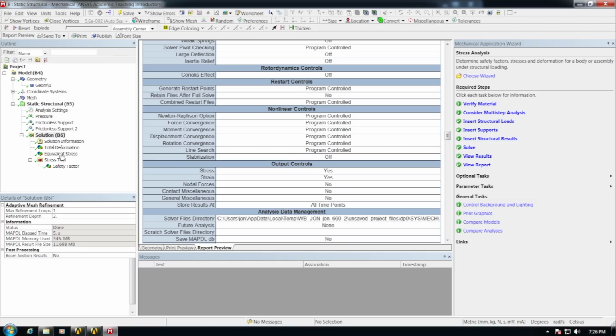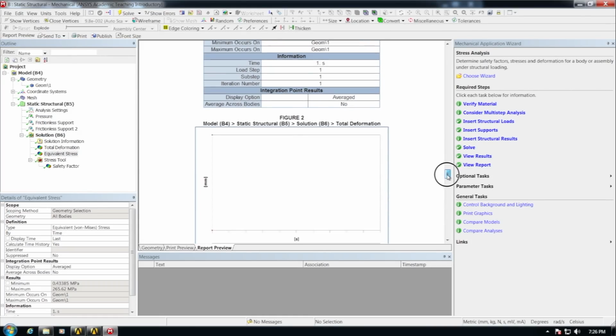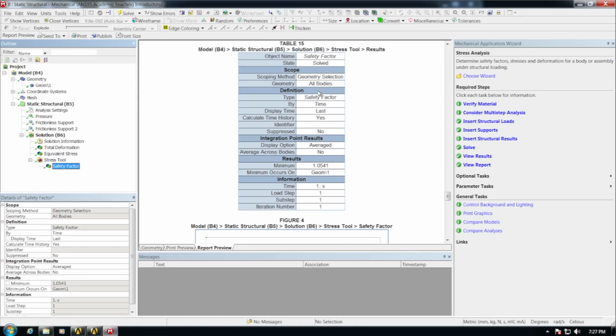So we can, for example, click on equivalent stress, and this will take us to the equivalent stress, where it tells us our minimum and maximum. You can also include figures here. Similarly, we can click on safety factor, and this will take us to the portion of the report where it tells us that our minimum safety factor is 1.0541.